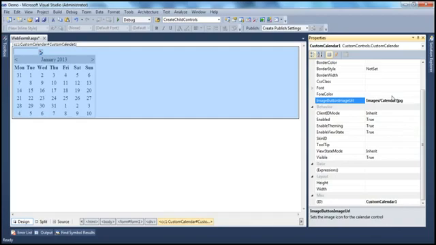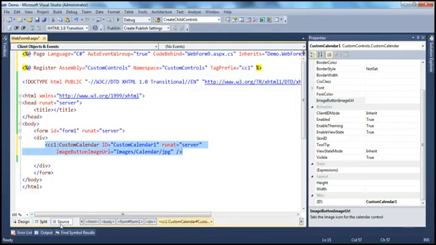Okay, now look at this. As soon as I set that property there, look at that. If I go to the source, it has set that property. Oh, it's actually calendar.jpg.